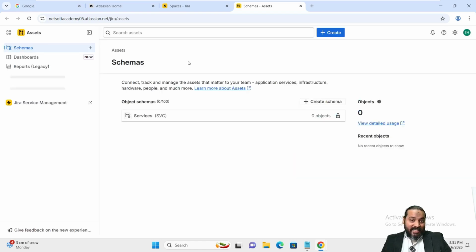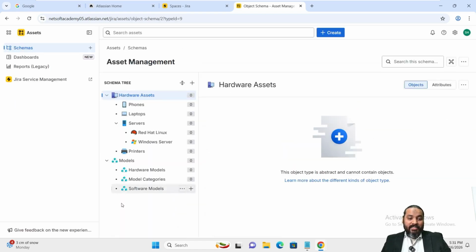And this is Asset Management. Here is the schema, a structure. So the Asset Management schema that we have created. Now let's move ahead and perform certain tasks such as object type creation.